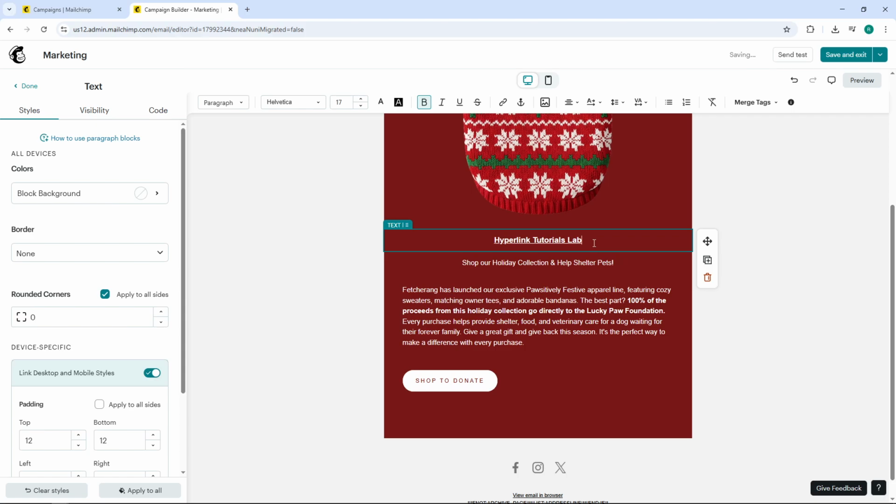Once you're satisfied with everything, click on Save and Exit to preserve your changes and return to your campaign overview. And there you have it. You've successfully created a bold link in your Mailchimp campaign, making it more visually prominent and likely to capture your audience's attention.